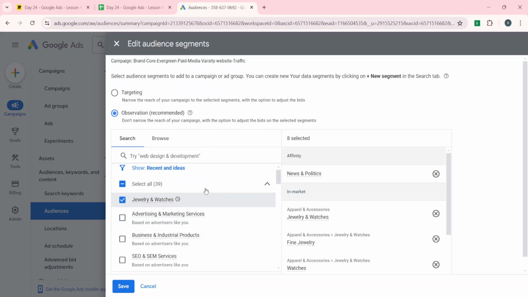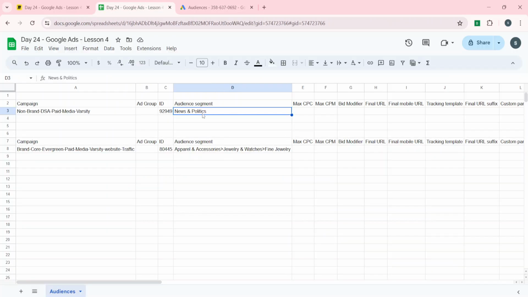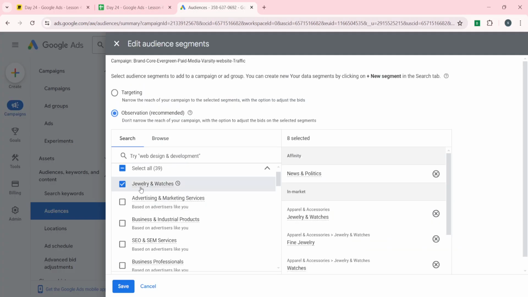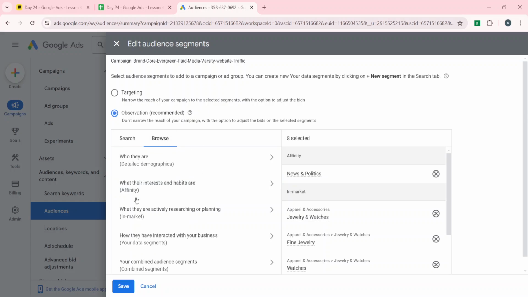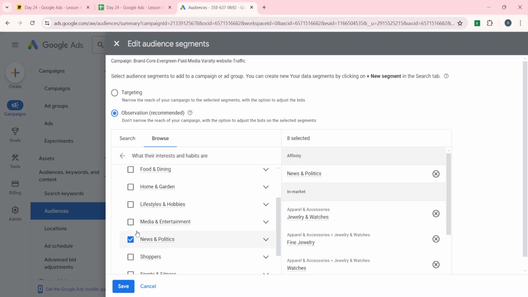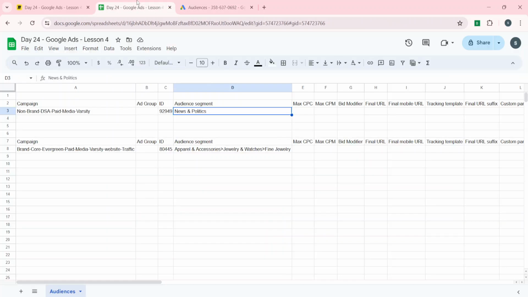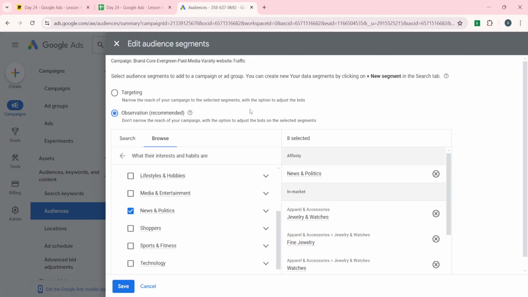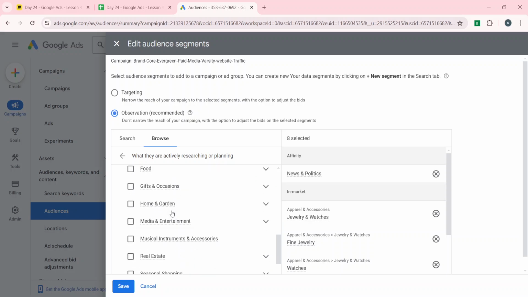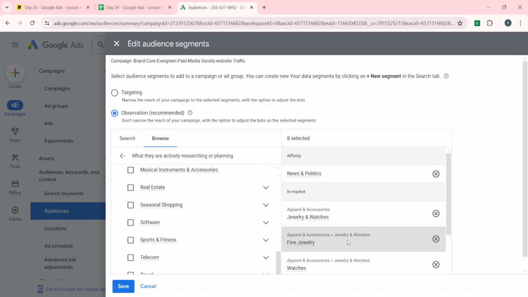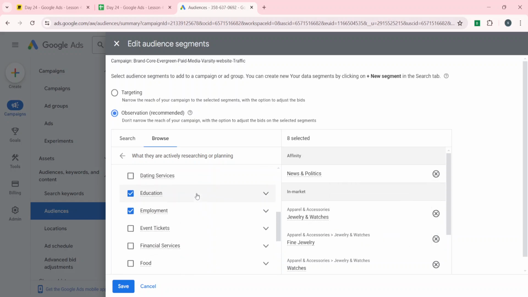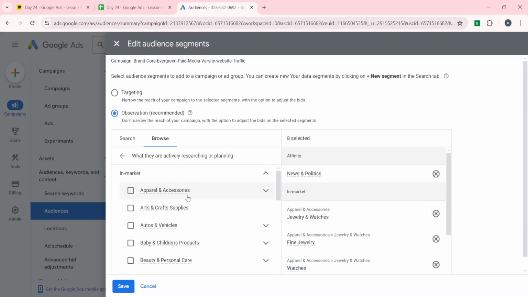Okay, so here this news and politics means that it is at this level. So news and politics is only this level. And here you see this arrow mark, this greater than symbol, it is indicating the path. That means it is present inside this segment. In market, jewelry, right? Where is it? Jewelry, accessories, right? This is at the accessories level.